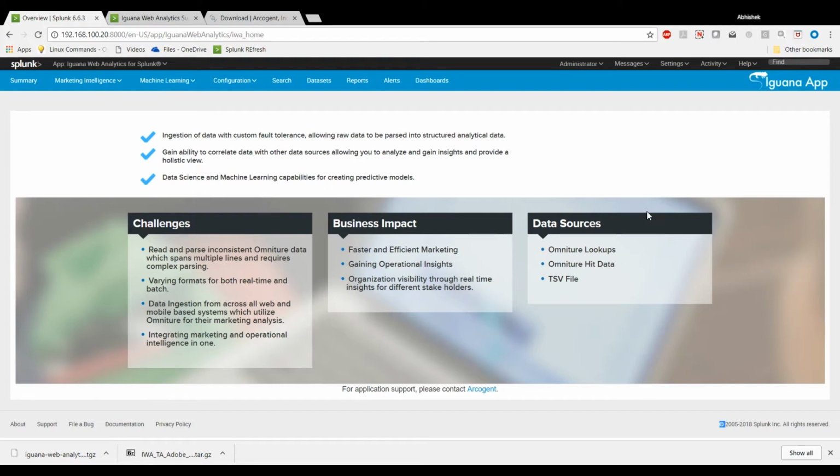The first page that you will land on is the overview page, which is the default page of the app and provides a general overview along with a link to directly contact us for any questions or concerns which you may have. Next, looking at the menu, we can see several menu items such as summary, marketing intelligence, machine learning, configuration, and so on and so forth.